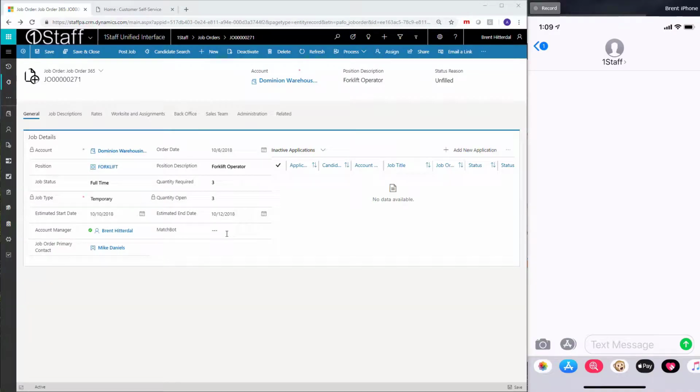We're in a job order in 1Staff for Dominion Warehousing where they're requiring 3 forklift operators tomorrow. So as a recruiter, I'm going to go ahead and enter this job in, and I'm going to attach this as a proximity plus credentials match bot.